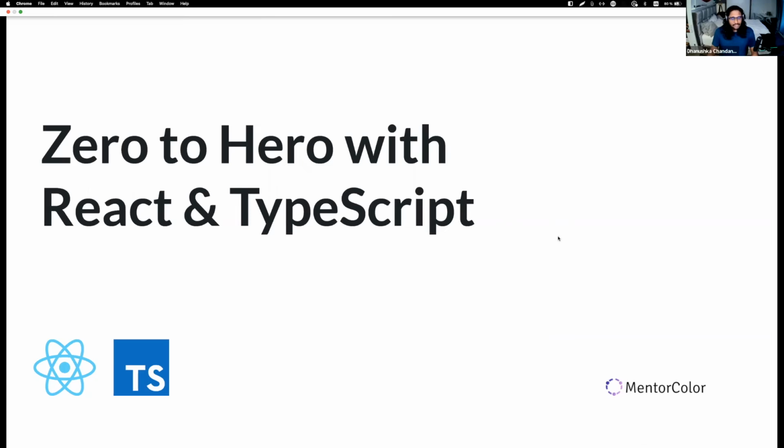So this is the session which I'm going to do today, 0 to Hero with React and TypeScript. As you found in the description, I will be trying to cover React basic things, how it is connecting with TypeScript and normal bits and pieces. I'll be telling more later.